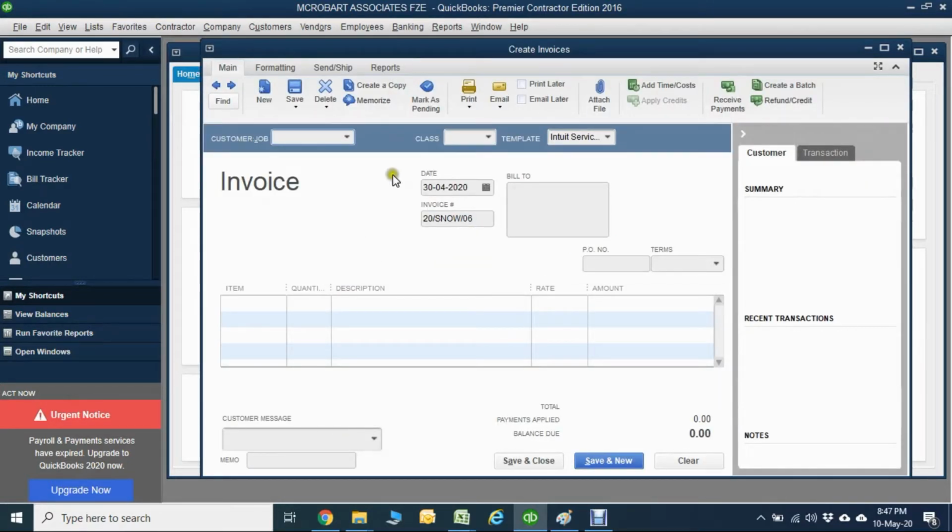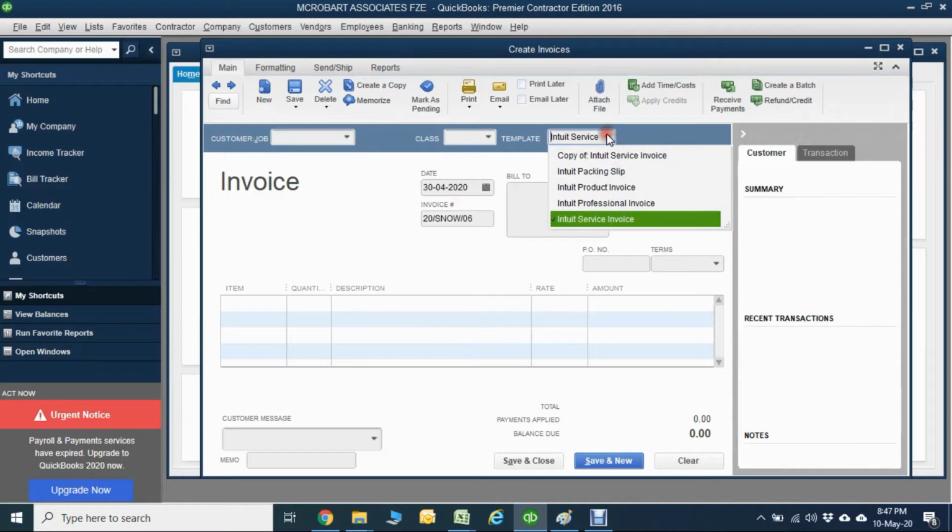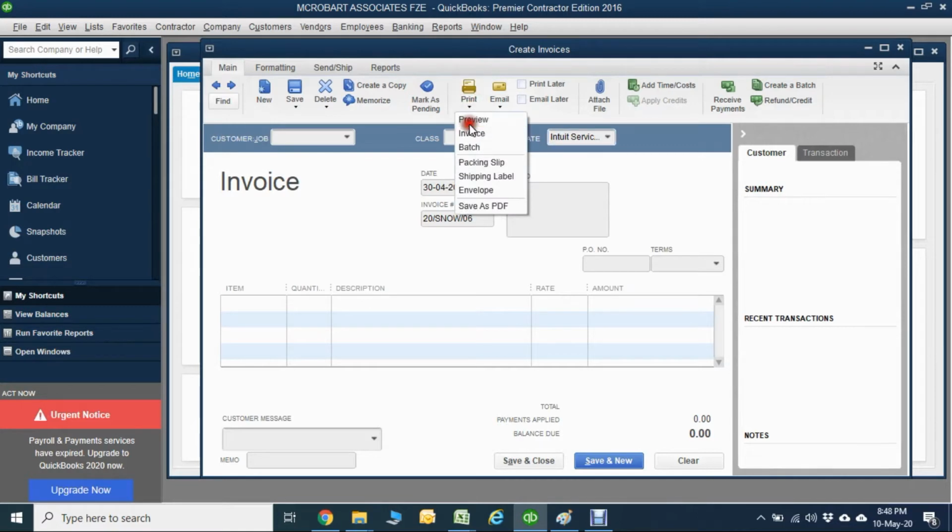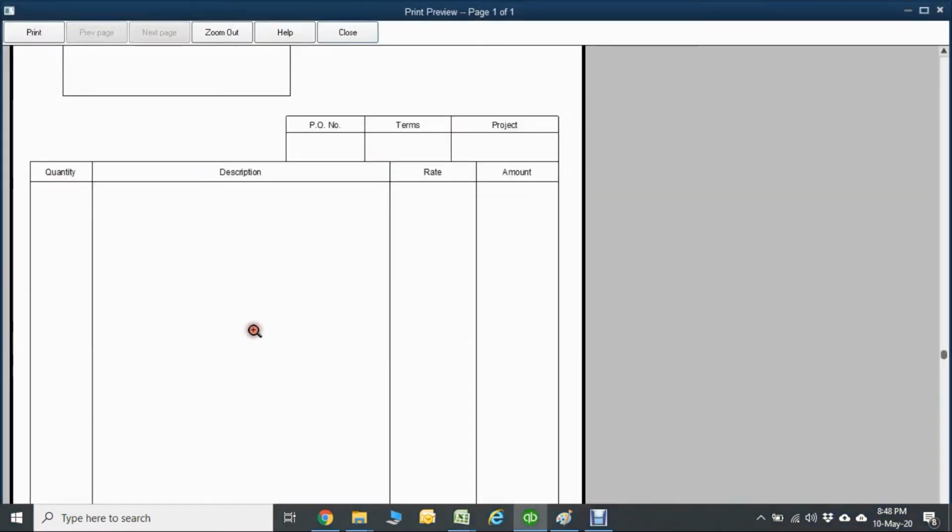This is the invoice screen you have in QuickBooks. If you see here, there are so many format templates. If you have created one, it will show like this, copy of Intuit services. Other than this, there is the normal Intuit service invoice, so click on it, and click on any item. So let's start here. If you see invoice format here, you can go here and see the preview. So this is your invoice format.